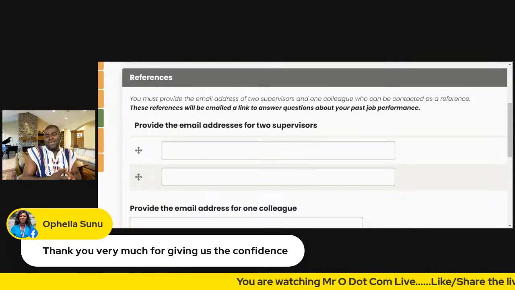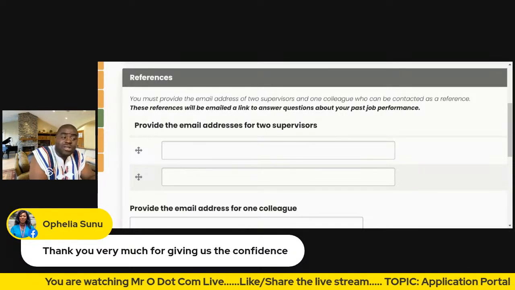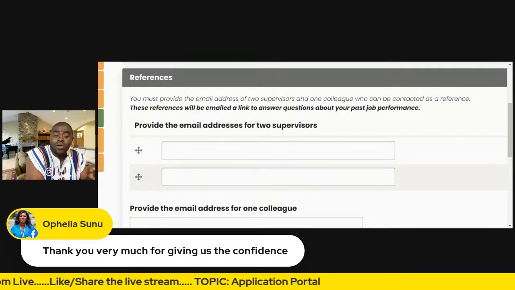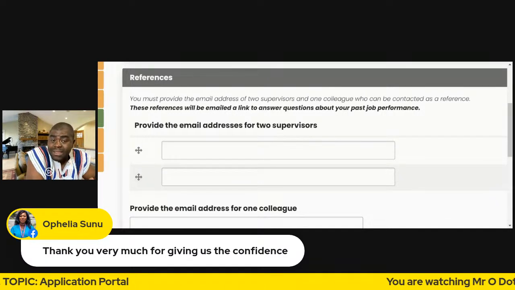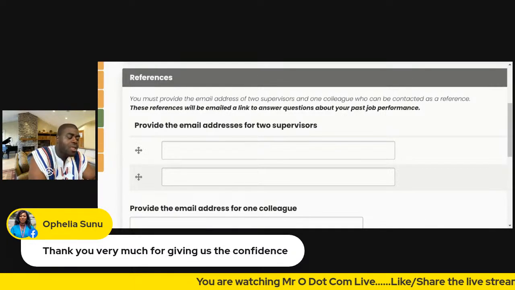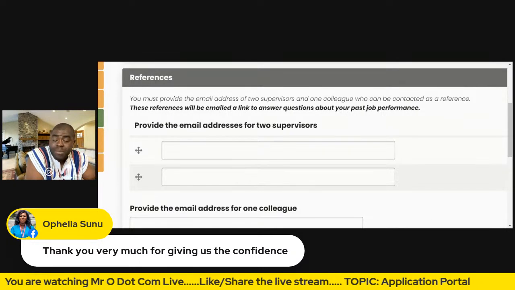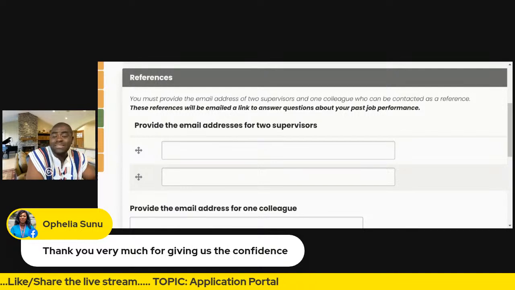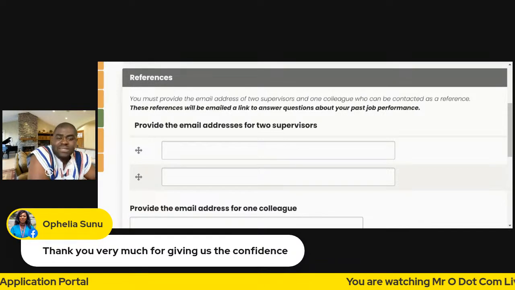So now, you need to provide email addresses of 2 supervisors. If they say 2 supervisors, they're not talking about your university supervisors. Since you said you are currently teaching, they're talking about your principal, which is your headmaster, or your assistant headmaster, either academic or administration, or they are talking about the head of department. If you are in the math department, they want the head of department math. If you are in science department, they want the head of science department. And those are your supervisors.